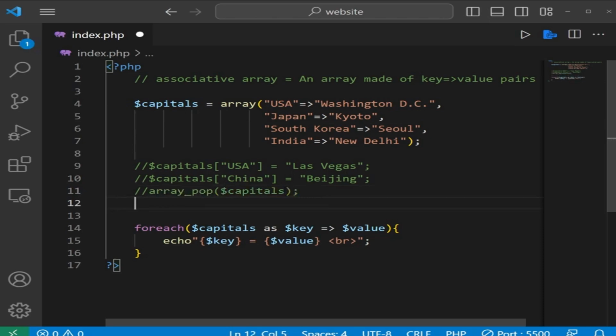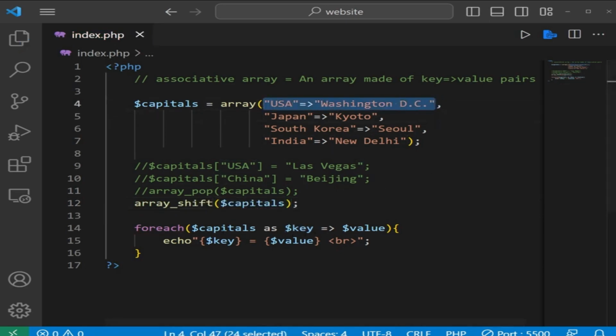The shift function will remove the first element. Array, shift, pass in your array. The USA and Washington, D.C. pair is now gone. It's shifted out of the array.